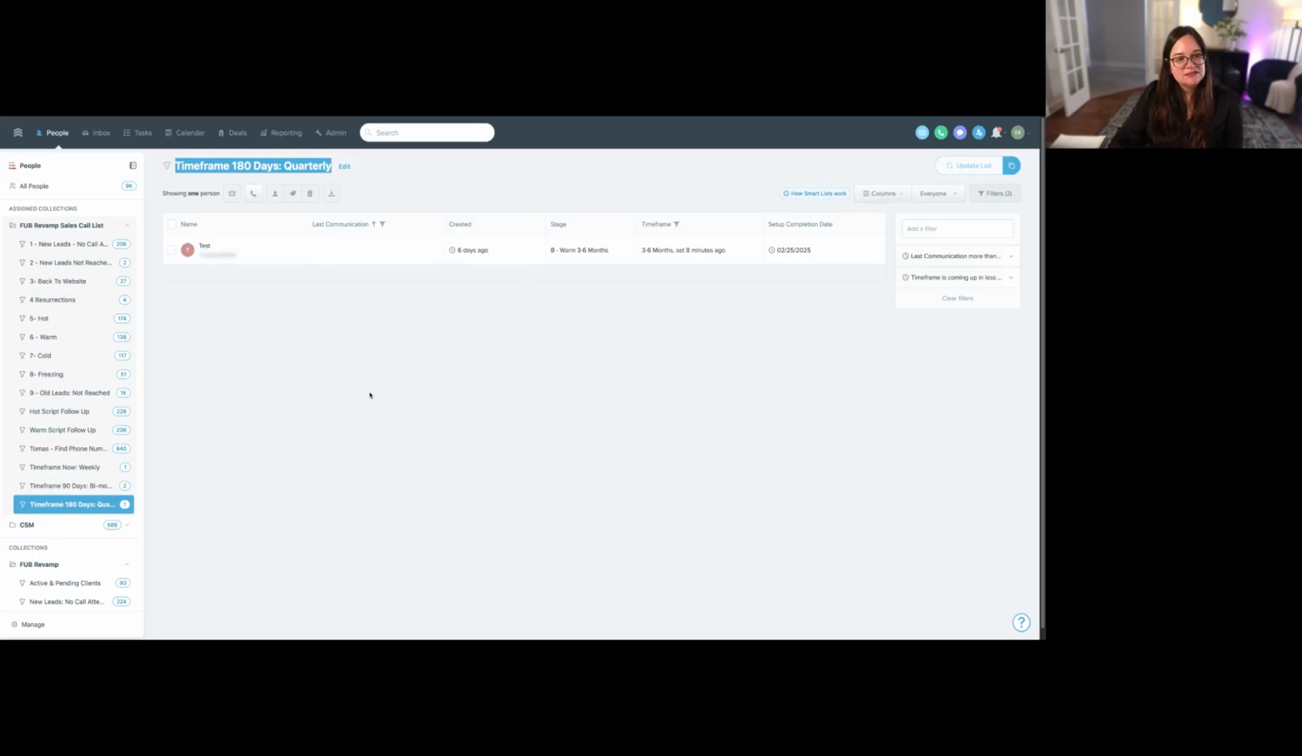So it's a bit different than stages. If I were to stage someone as cold, they would stay in the cold list forever until I or an agent manually changes the stage from cold to something else. What's different about time frame is once I set the time frame, Follow Boss keeps track of when it was set, and once the time frame gets closer and closer, this person moves from this list to this list to this list automatically without someone having to change the time frame manually.